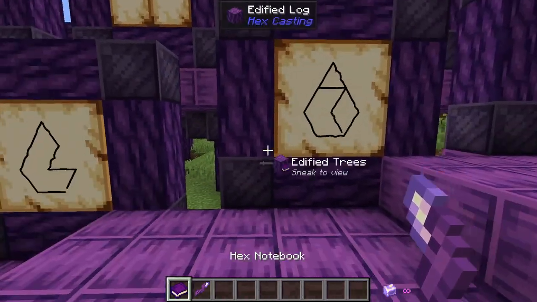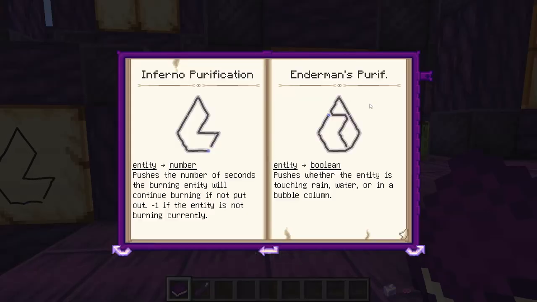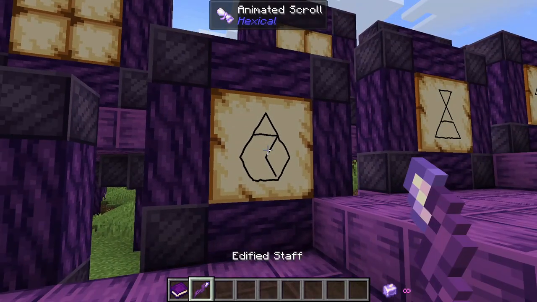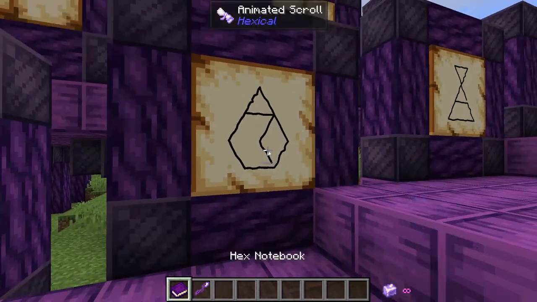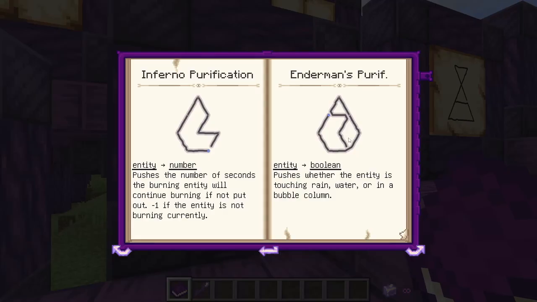Now this one is called Enderman's Purification, just because Enderman can't touch water, and this one has to deal with water. Kind of a little ironic, but yeah. Essentially, it'll just give you a boolean on whether that entity is touching water, rain, bubbles in a column, anything to do with water. It'll check if they're touching it. And if they are, it'll give you true. If they aren't, it'll be false.